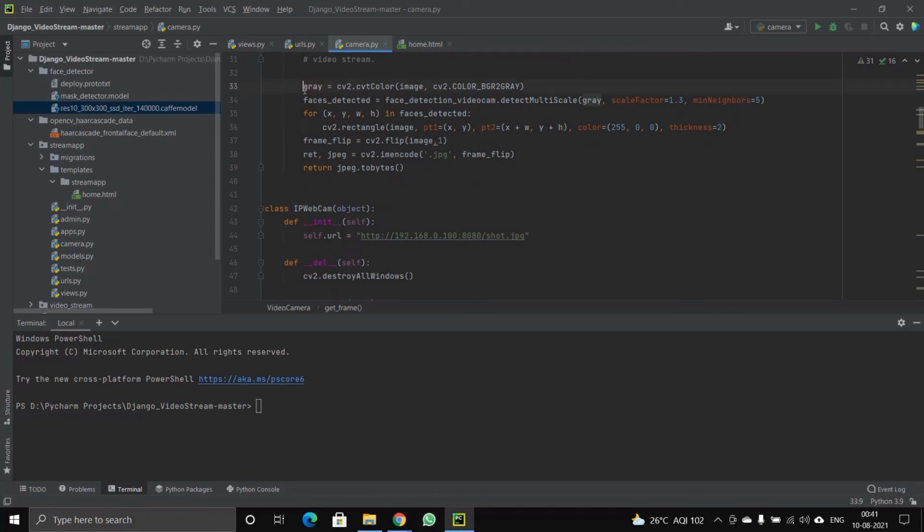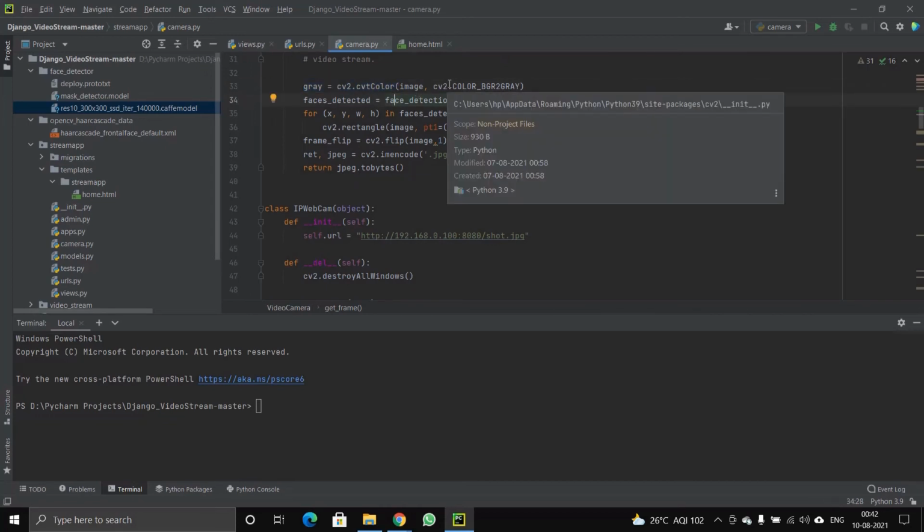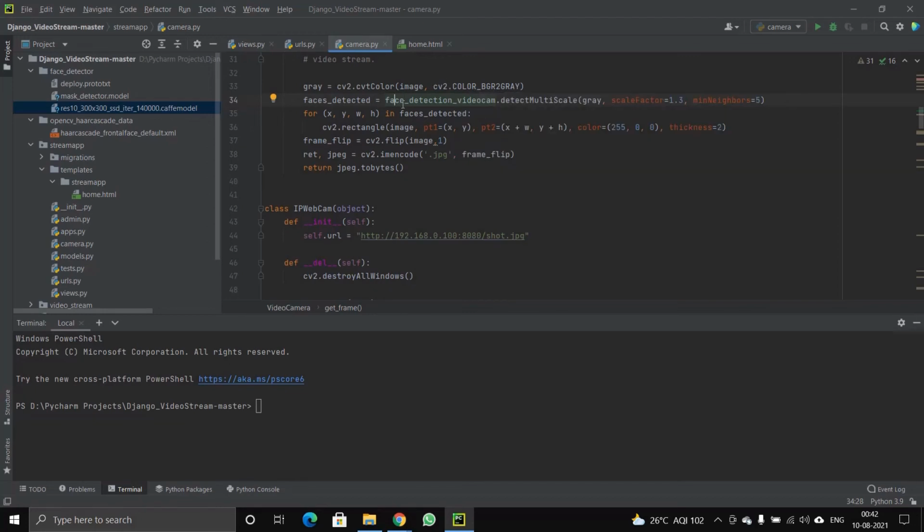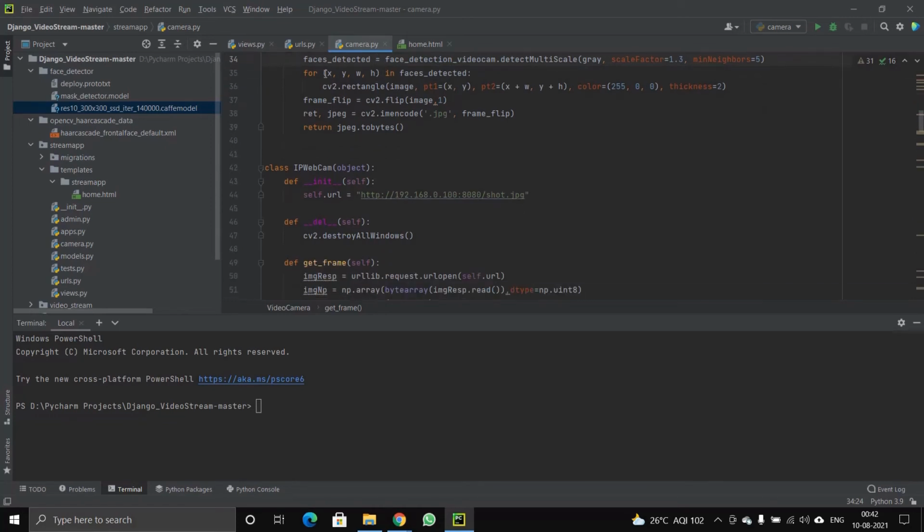Then you will use this function cv2.cvtColor, wherein you convert the color image to a grayscale image, as it gives more accuracy when detecting real-time faces. And here you can see these 4 parameters are passed inside the for loop. X and Y are the coordinates, W is the width, and H is the height, which is in the faces.